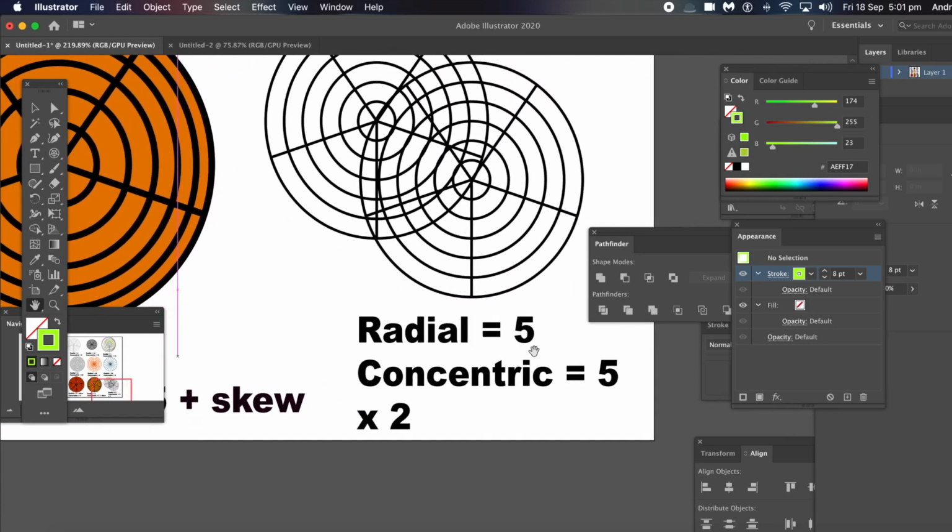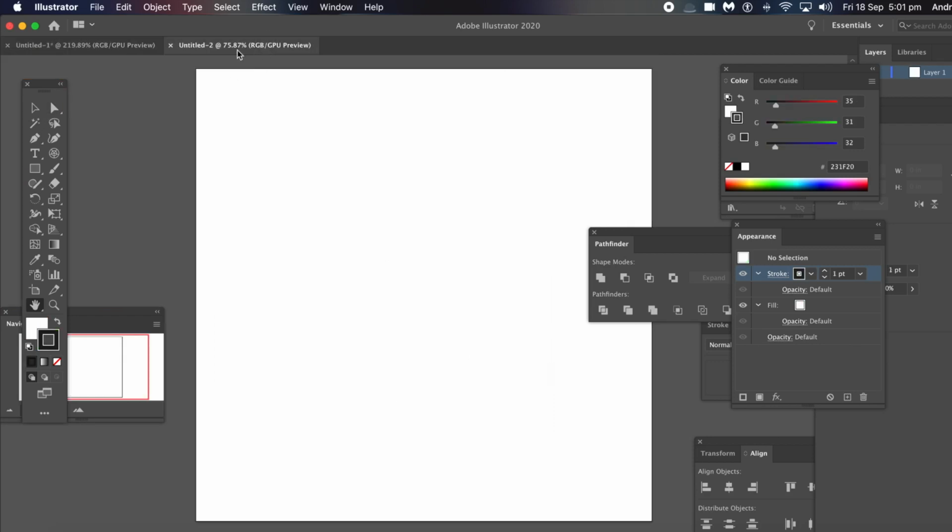And this time, radial equals 5, concentric equals 5, obviously the default settings. And I've just duplicated it. So you can see what you can do. You can create a vast number of these circle designs, polar grids, and duplicate them over and over again. Now the actual tool. So I've just shown you some examples.